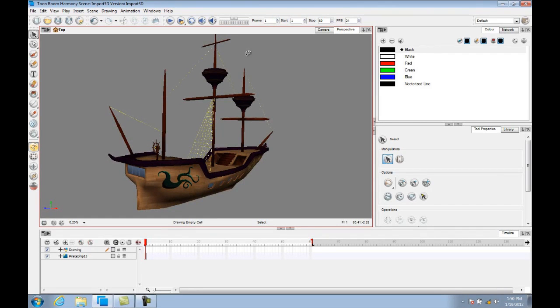As you can see, the pirate ship has been imported with all of its textures and all the proper lighting. That's why we can see all these shadows, just as we saw it in Maya. The only difference is that it's actually quite large for this Harmony scene, but we'll take care of that in just a minute. So let's just take a look at the network view first.